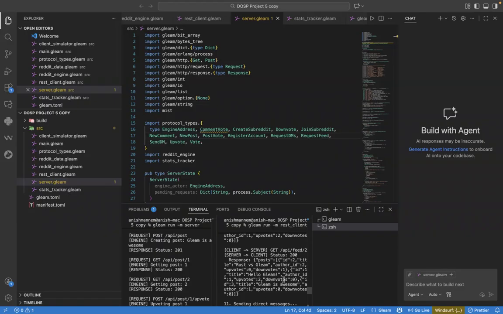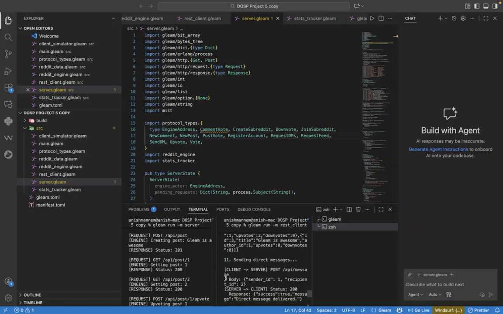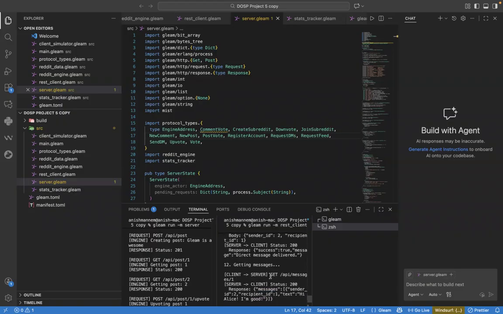Now this is really interesting, because first, the feed endpoint: user 1 requests a personalized feed. Here. Notice that the feed returns the actual posts with real vote counts. Post 1 now shows 2 upvotes and post 2 shows 1 downvote. This proves that the voting system is working correctly and the data is being tracked by the real engine in real time. The engine retrieves posts from subreddits that user 1 has joined, demonstrating the personalized feature.